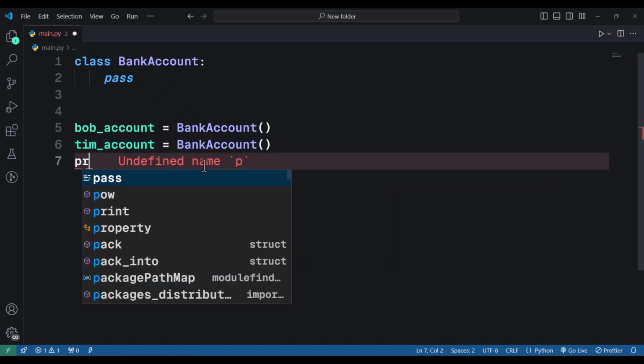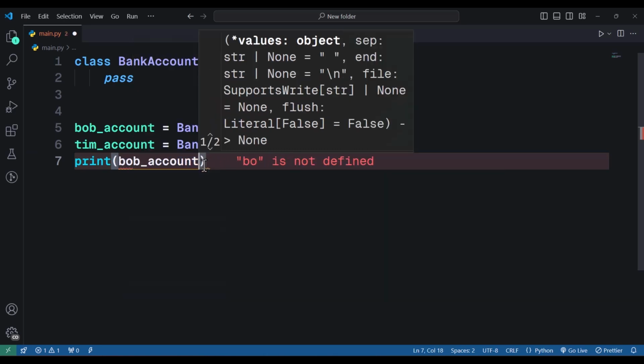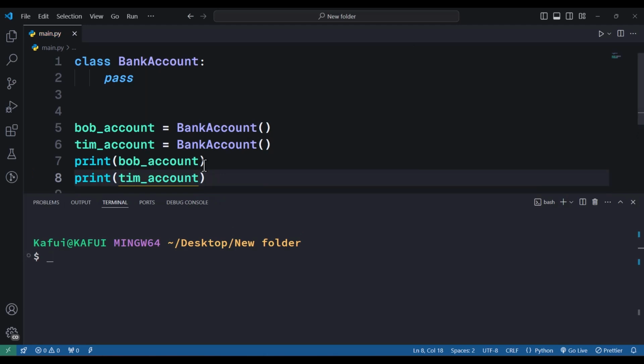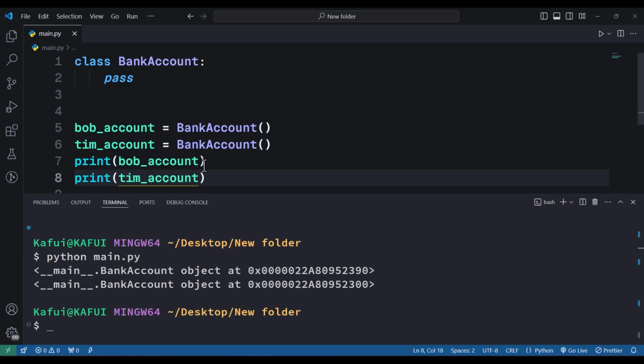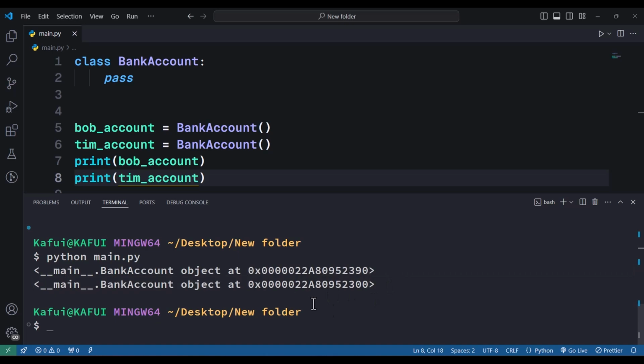When I print, let's say, bob_account and then team_account to the terminal, I'll go to my terminal, and using the Python command, I'll run my file. You see that we get these addresses. You can see that these objects are printed, and their addresses are different in the computer's memory. So even though these are two instances of the same class, they are different objects.